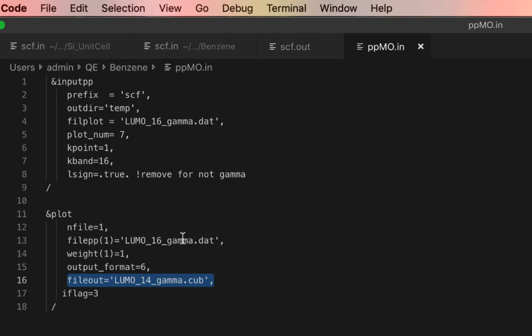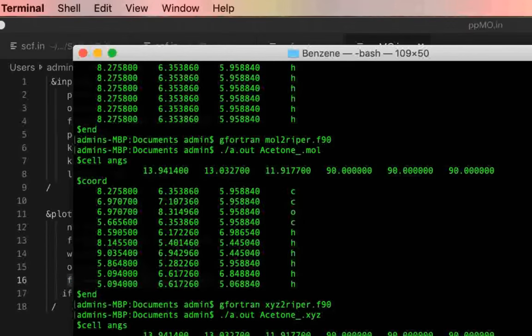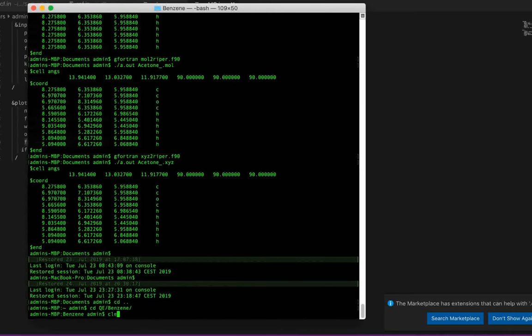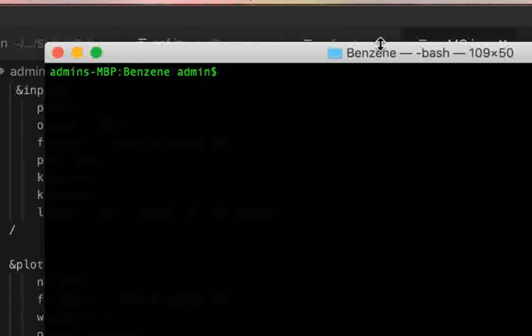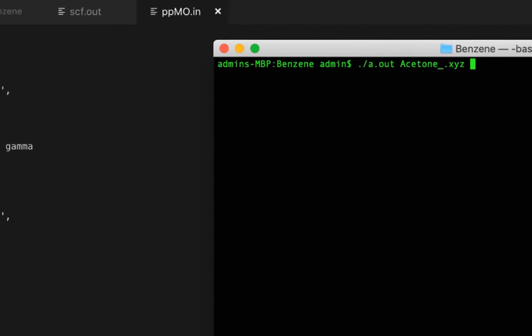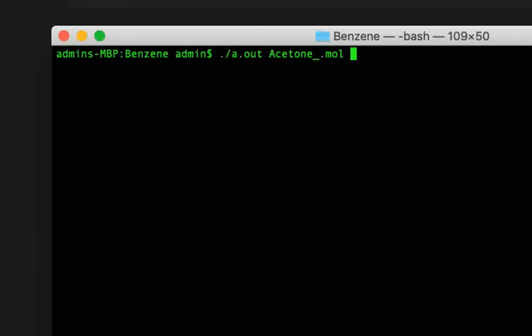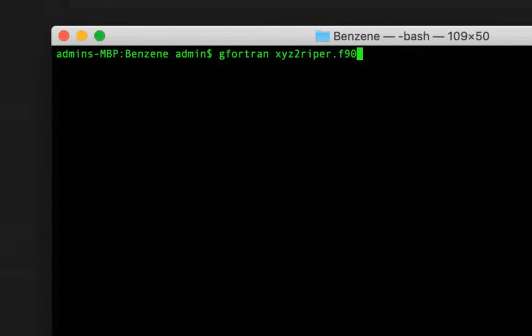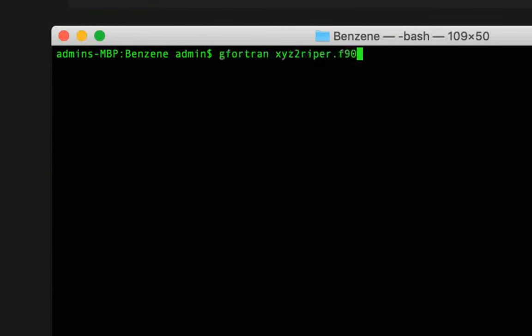So that's it, but now comes the catch when running a calculation such as this. Here, as you can see, I'm in my benzene directory, but what happens is if I run this pp.x calculation, let me see if I have it in my history, because I am really lazy when it comes to typing.